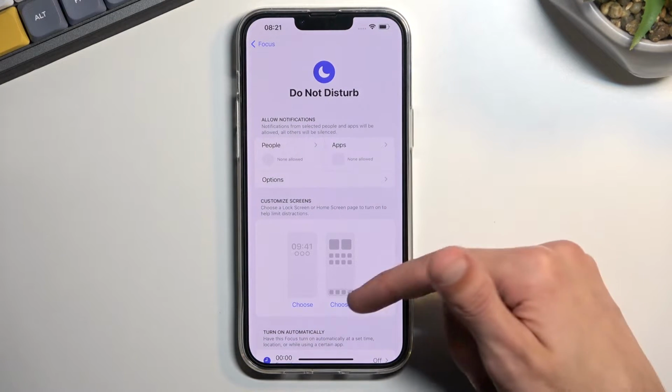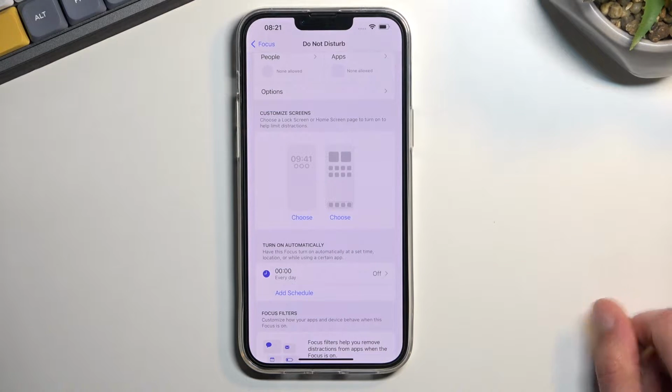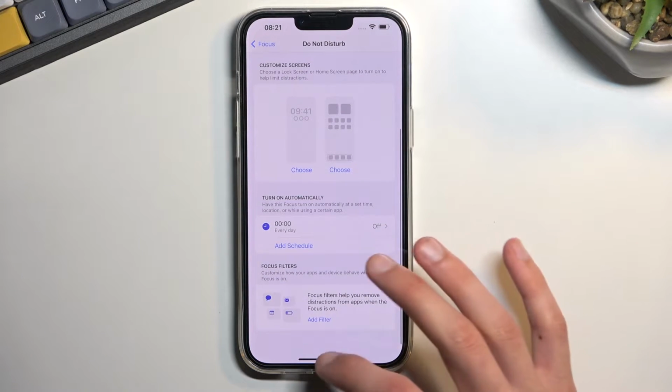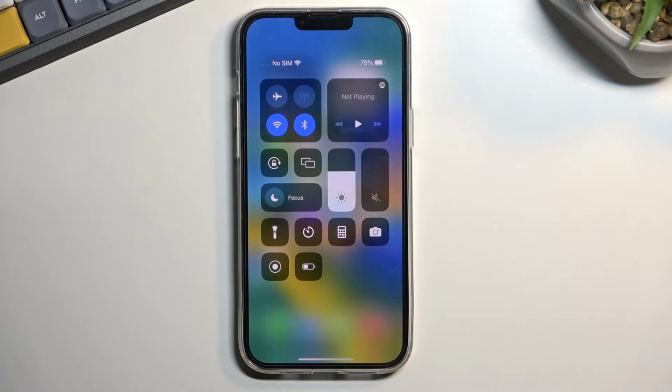From here, basically go through the settings right here, customize them to fit your needs, and once you have done so, you can close this. You don't have to come back here ever again, assuming you don't want to change any of the settings.